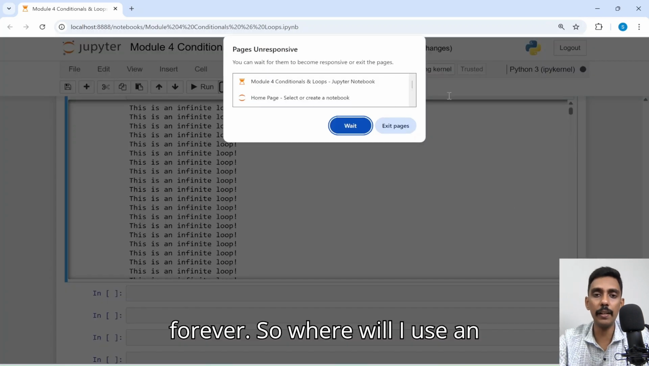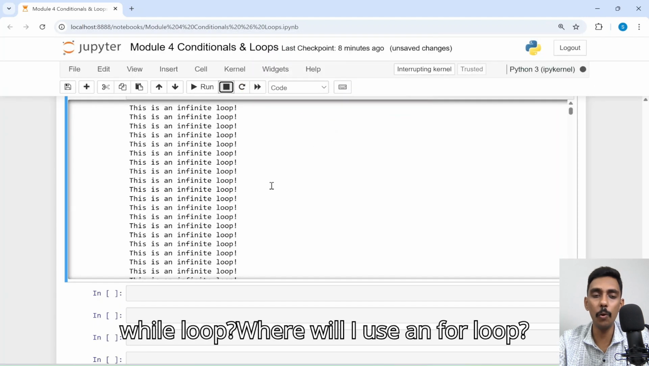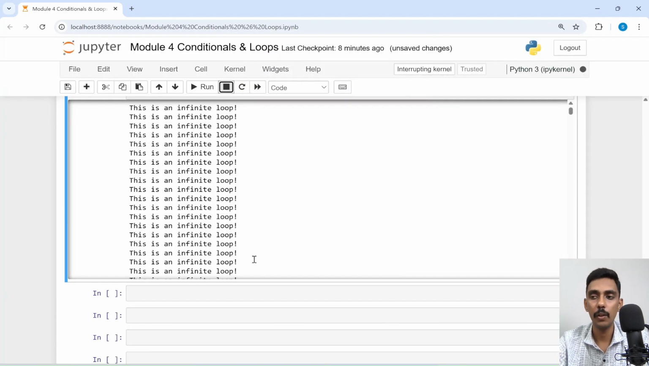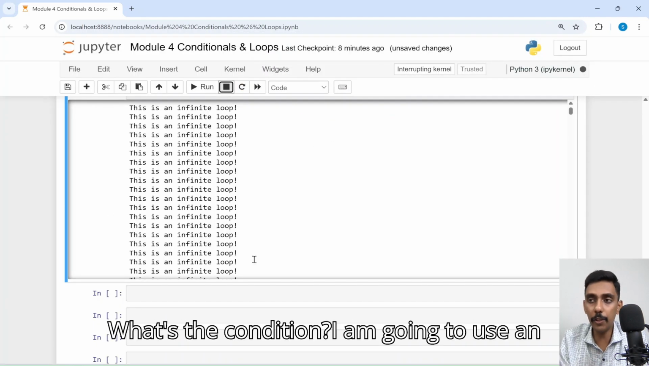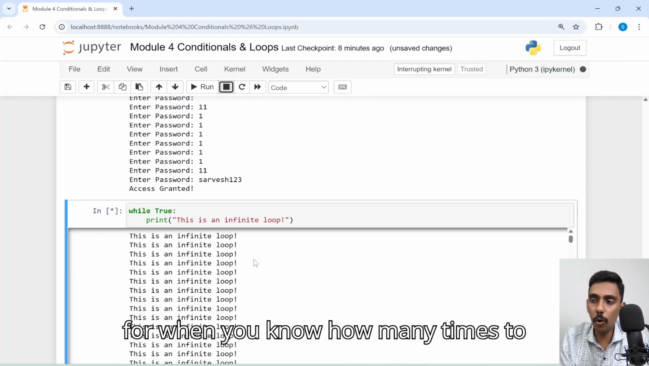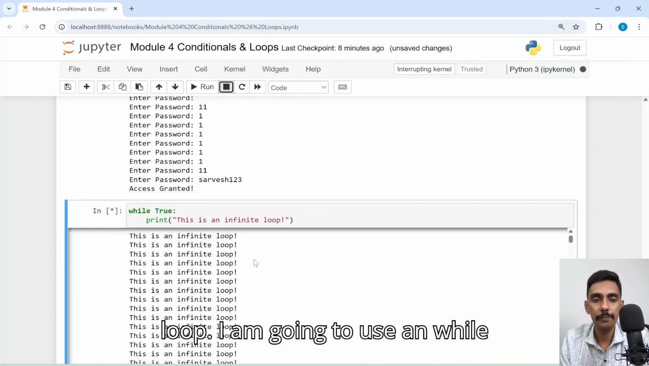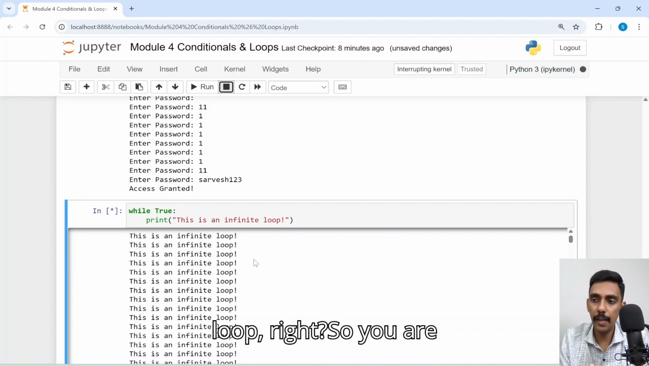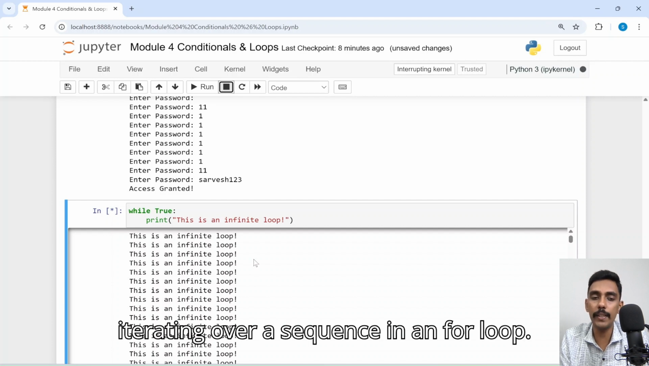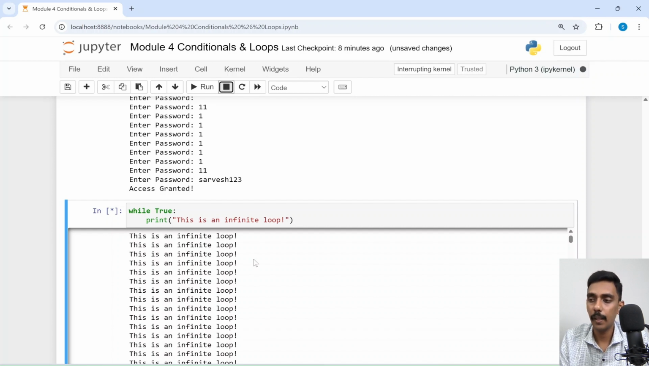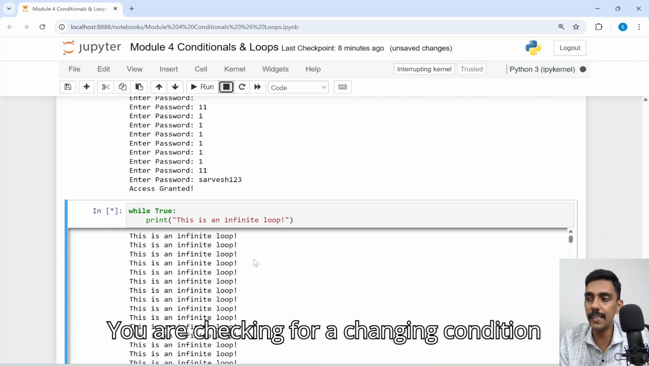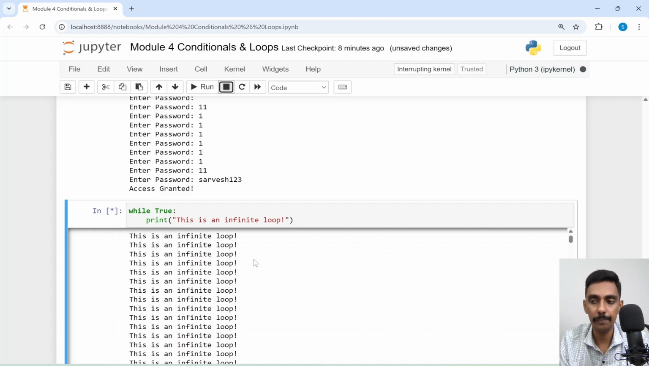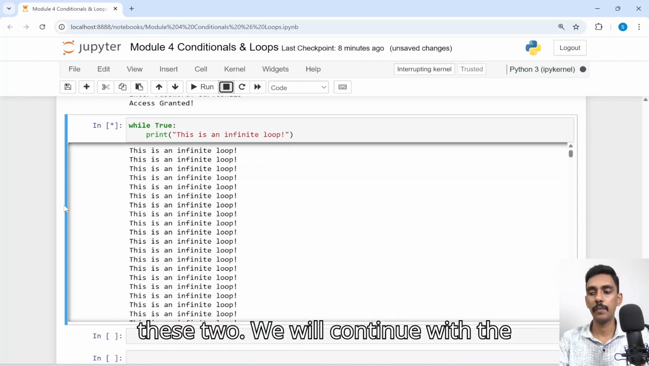So where will I use a while loop? Where will I use a for loop? What's the condition? I'm going to use a for loop when you know how many times to loop. I'm going to use a while loop when you don't know how many times to loop. Right? So you're iterating over a sequence in a for loop. You are checking for a changing condition in a while loop. So that's the difference between these two.